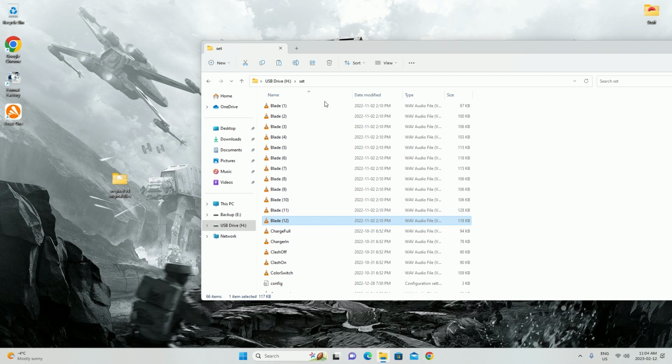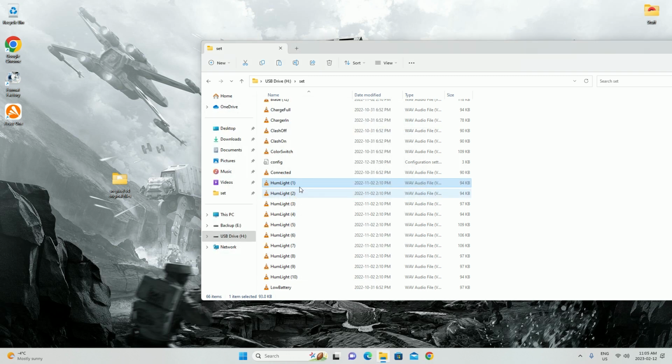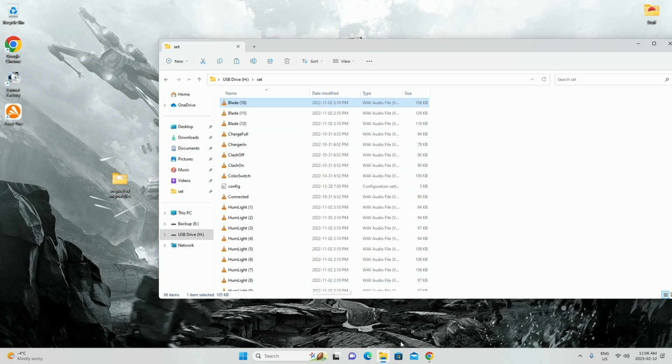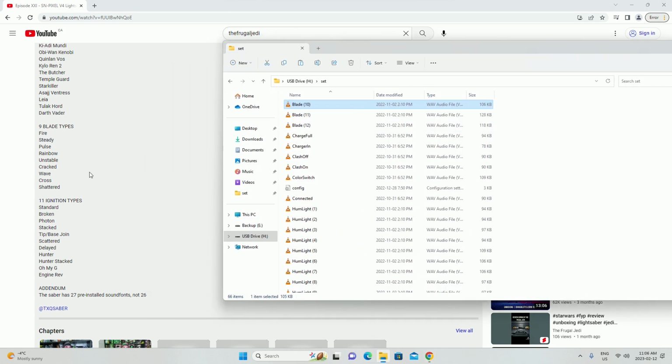So instead, I'm going to use a free tool online and change these files so that it's something more clear as to what it is. And same with Humlight, Basic 1. These are your blade styles. Now, I've already listed what all the blade styles are and what all the ignition types are. So I'm just going to have my YouTube description open.